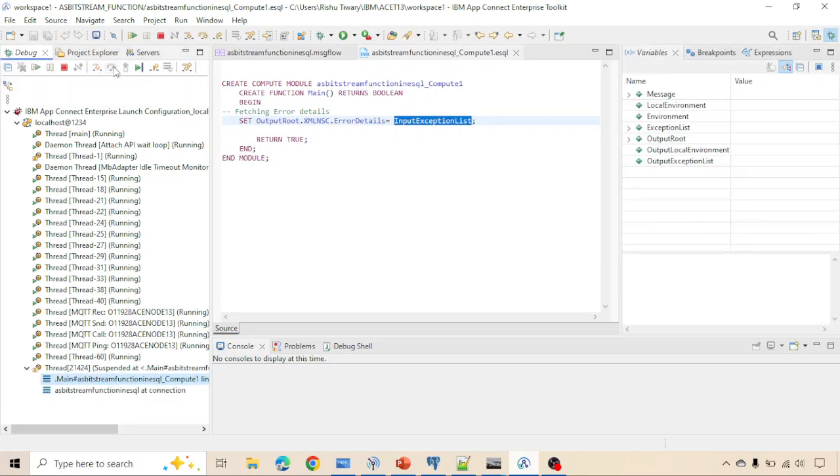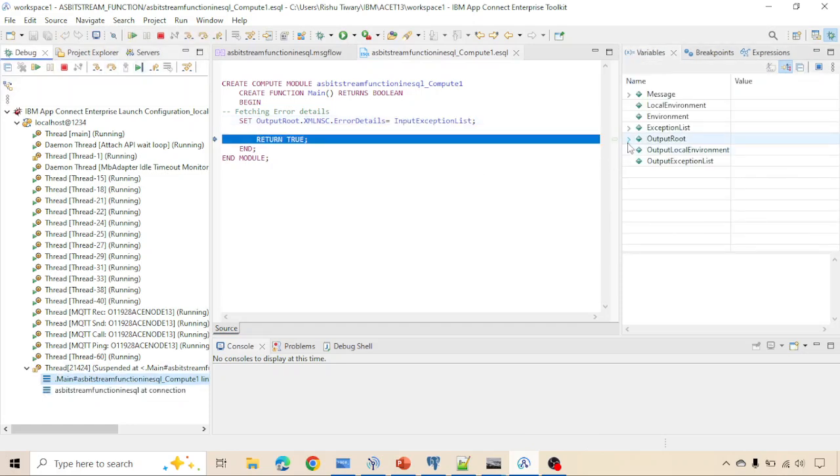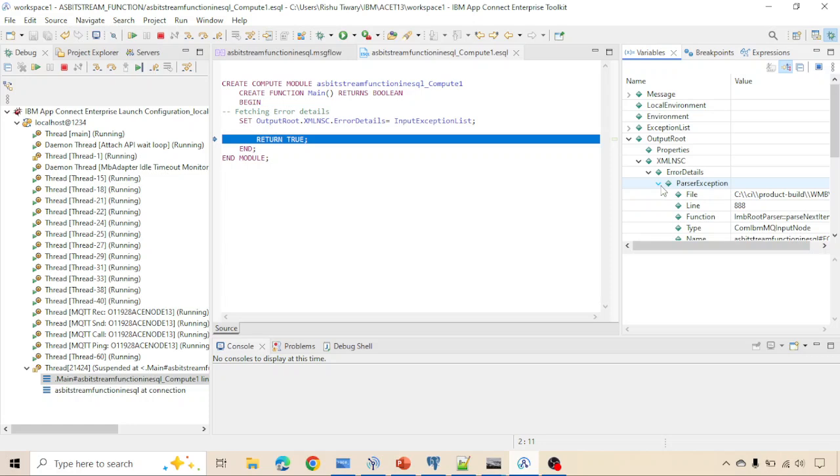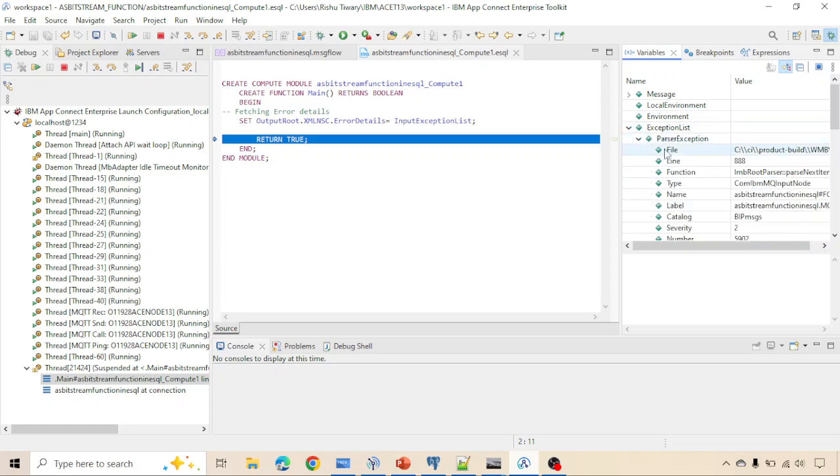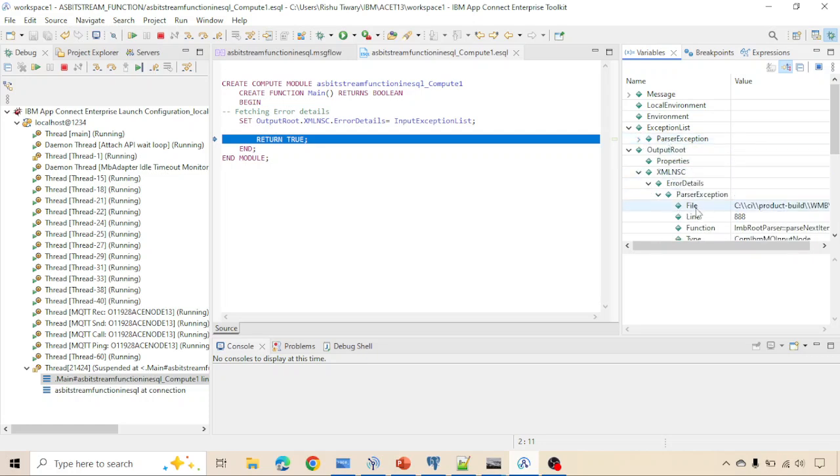So let me execute this. After executing, you can see under output root a field called explainc is created. Under that a field called error detail is created. Under that a field called parser exception has been created, and all the error that you can see is the same parser exception, and the same thing you can see is showing in the output.